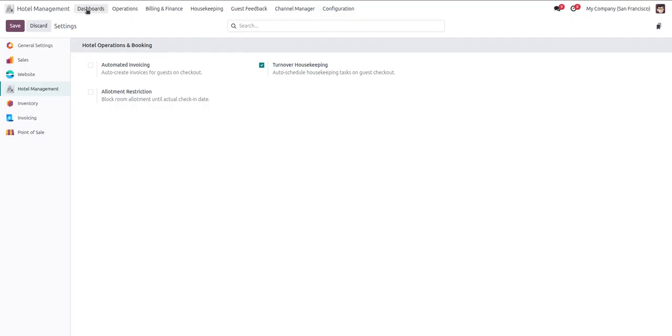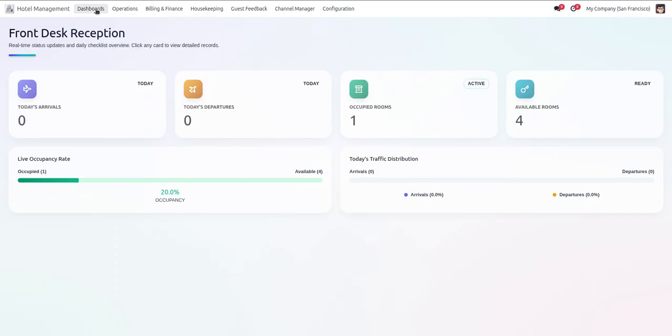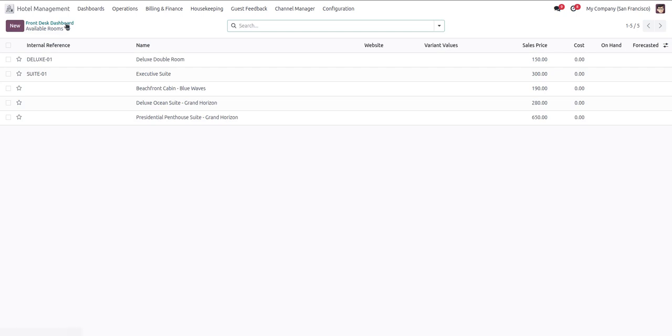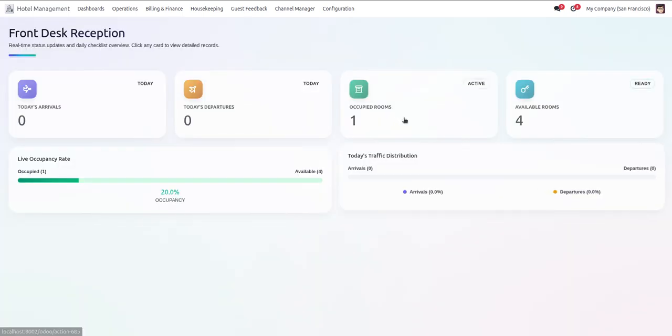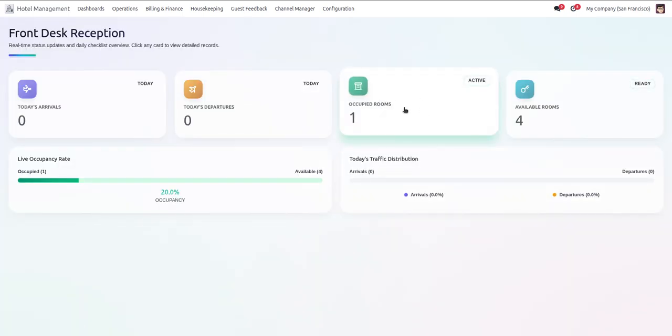And further, we have these dashboards. We have the front desk dashboard, room status and owner preference. So the front desk dashboard is somewhere you can see this. We have the 4 available rooms. When you click on it, it will show you that. Further, it will have occupied room. There is one room that is occupied.